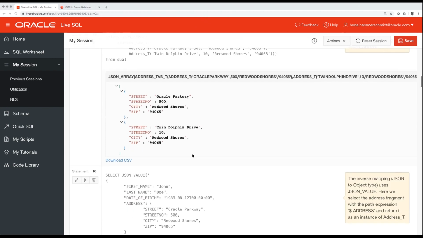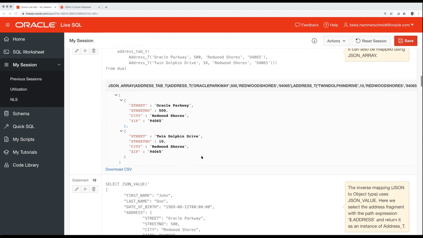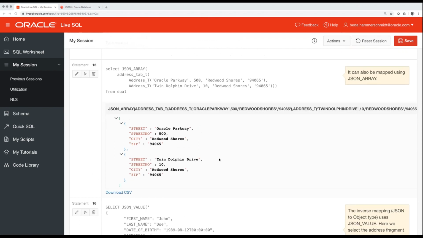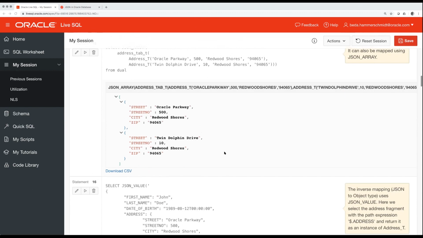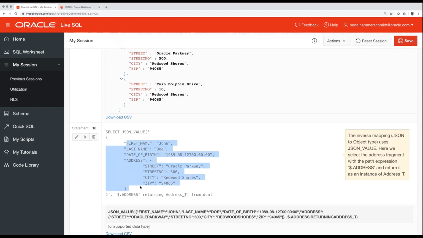Good. So now I've covered the one direction, that if you have an object type instance or multiple, how you can generate JSON from it. Now let's go the other way around, where you start with some JSON data and you want to instantiate an object from this data. And that is quite easy.